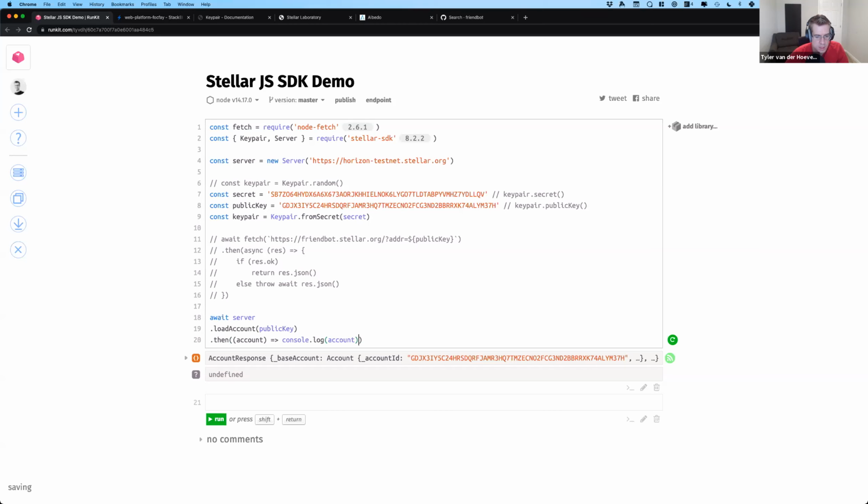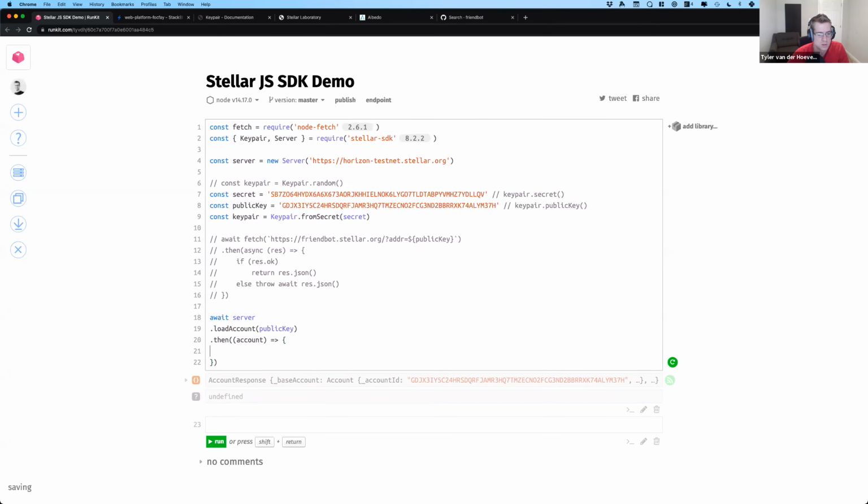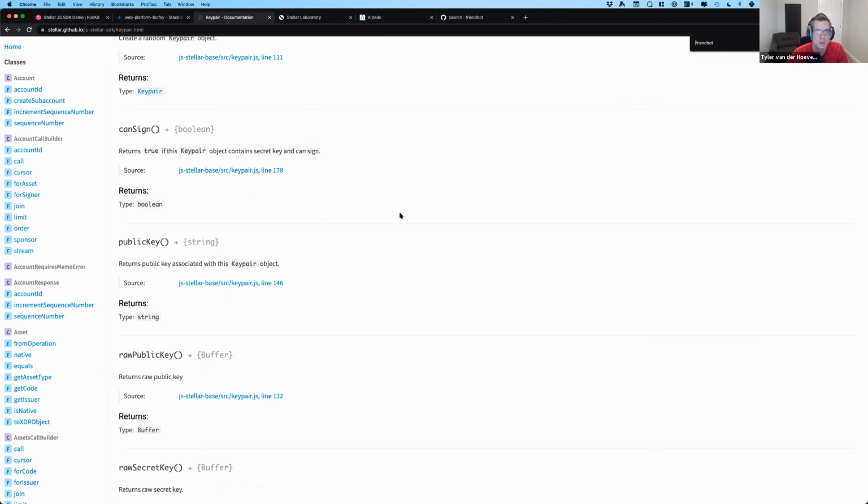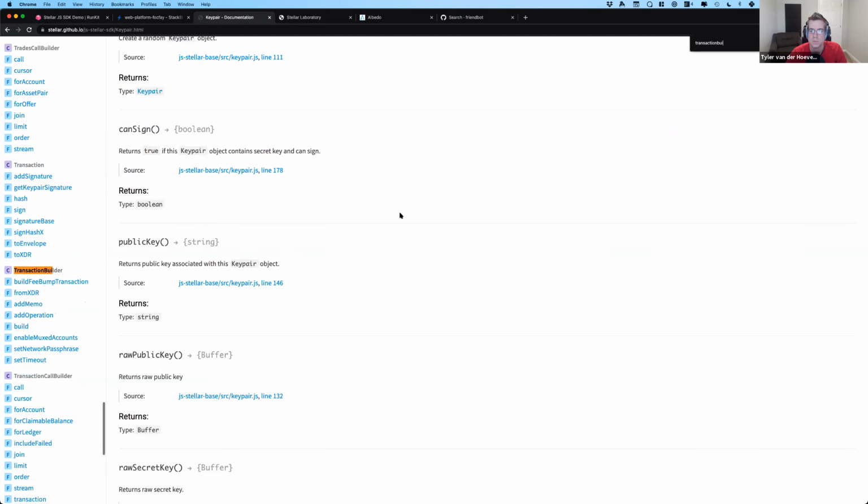Okay, we've loaded up the account. Let's go ahead and start thinking about building a transaction. To be able to build a transaction, what we need to do is start a new transaction builder. What in the world is a transaction builder? We'll take a look at that. The first argument that it takes is an account. But before we get too much further, let's take a look at our documentation again on the transaction builder.